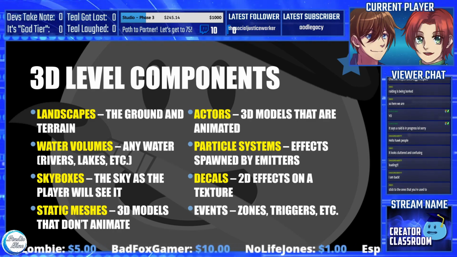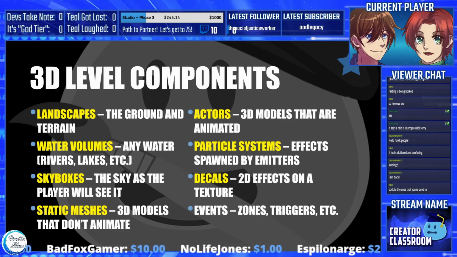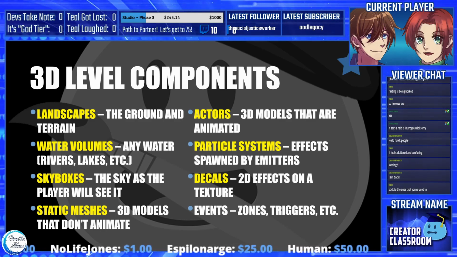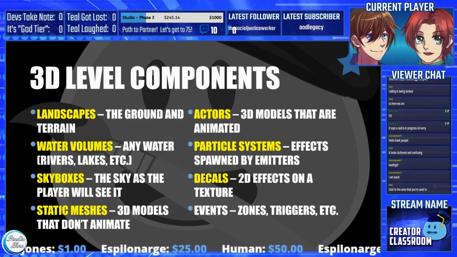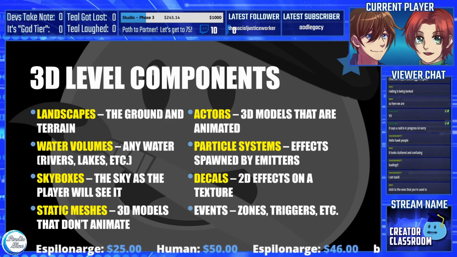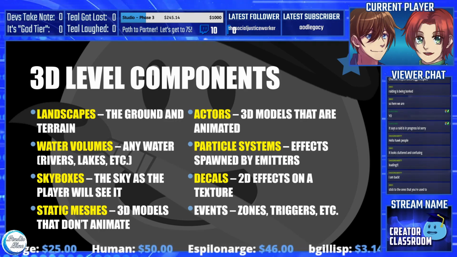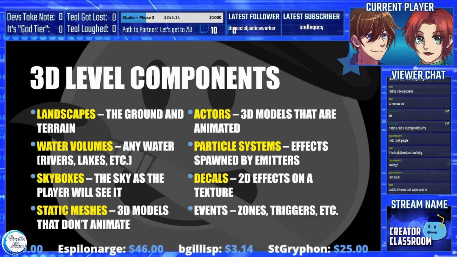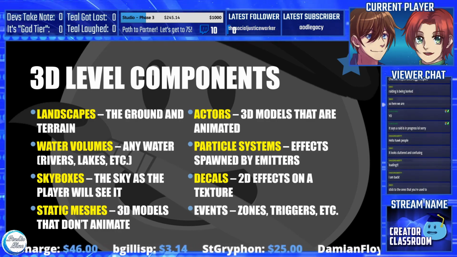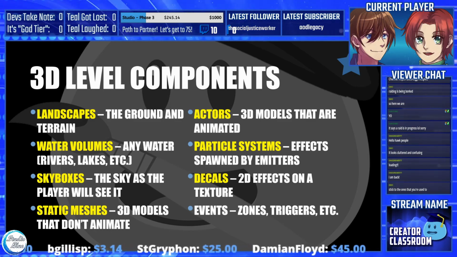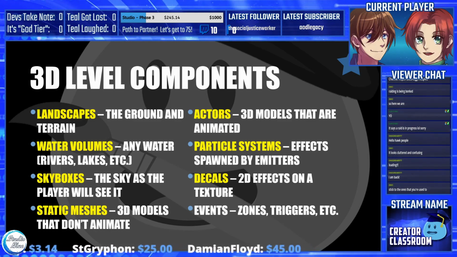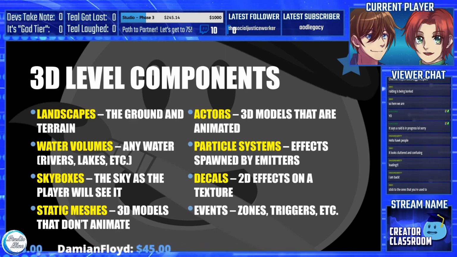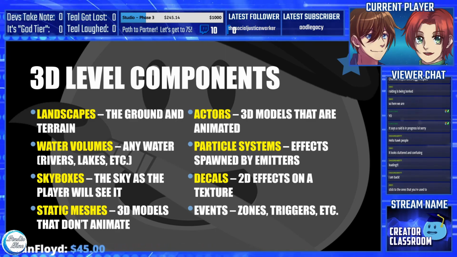Absolutely, MC, 100%. Skyboxes. Yeah. That is the sky as the player will see it. That can contain clouds, the sun, moons, galaxies, black holes. It doesn't matter. Different stars, different constellations. Exactly. So the skybox is this thing that wraps around your level that the player will never get to. The player will never be able to get up there, but from whatever reference point they're in, that looks like the sky.